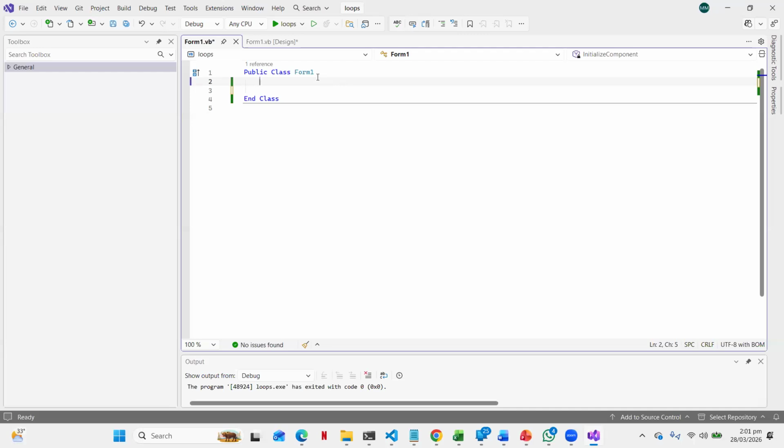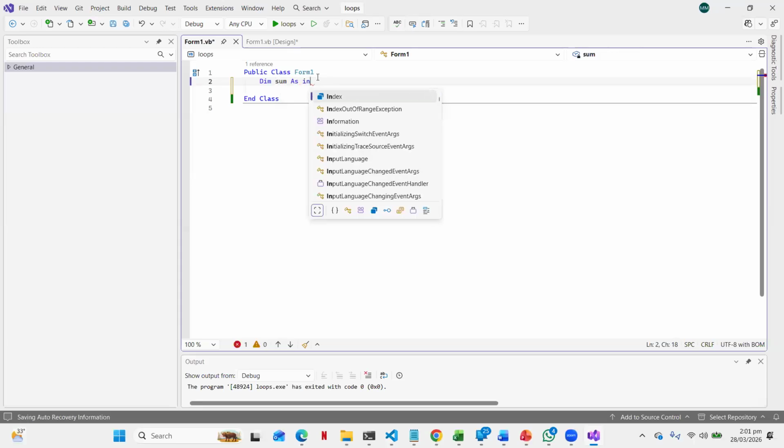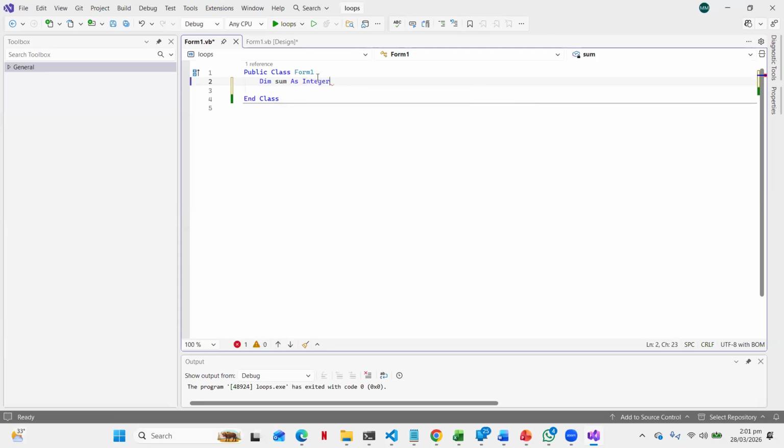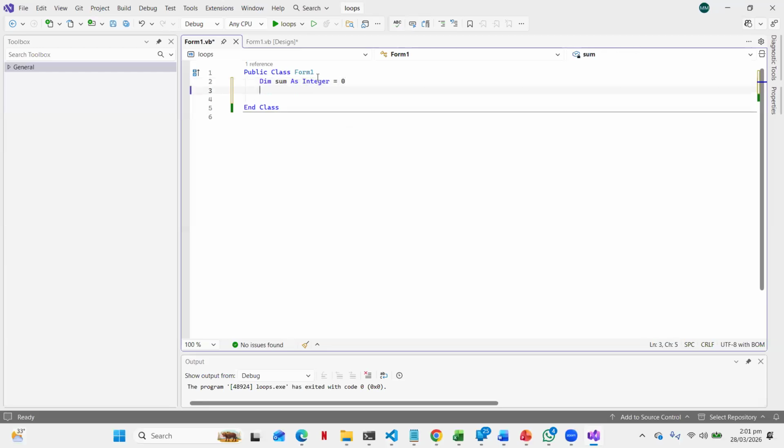The number that the person has typed, we have to go and pick it. So here I would say, what I want to do is I want to only add even numbers. So I'll check if the number is even and only add even numbers. So here I'm going to have sum as an integer. Perfect. And it is going to be equal to 0.